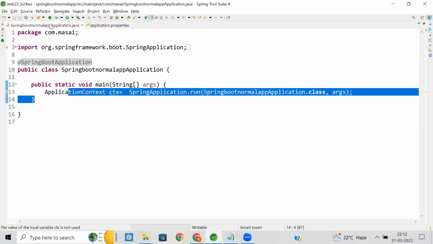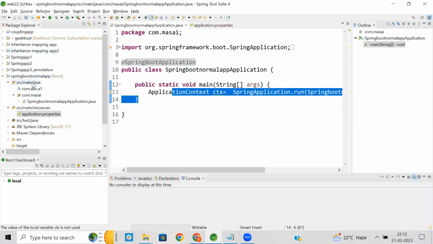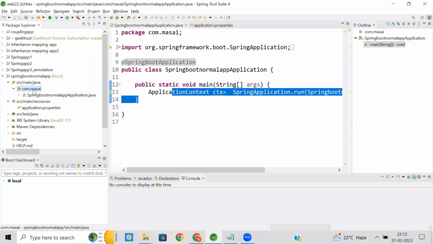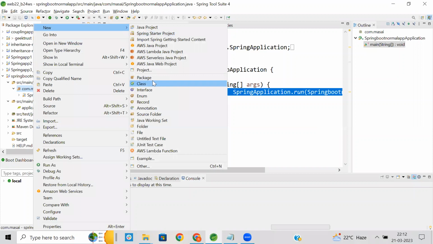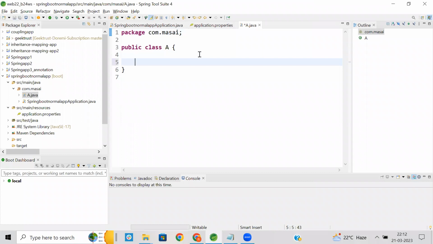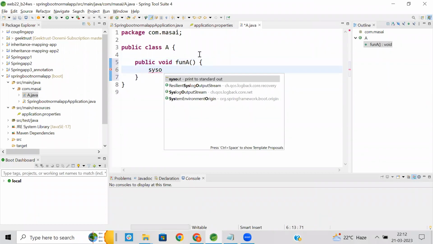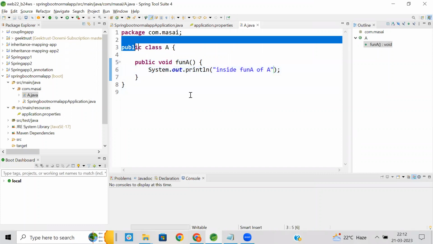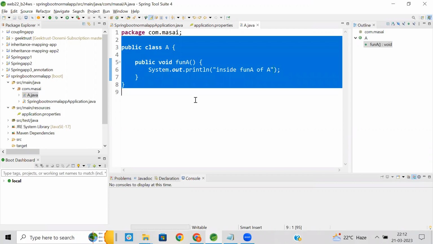Now, what I'm going to do here is create one class inside this package com.mess. Let me delete this unnecessary package. I have the same package com.mess, and in this I'm creating a simple class. We say that class is A, and inside this class I'm going to write a public void function. It's a normal Java class, but I want to register this class as a Spring Bean.